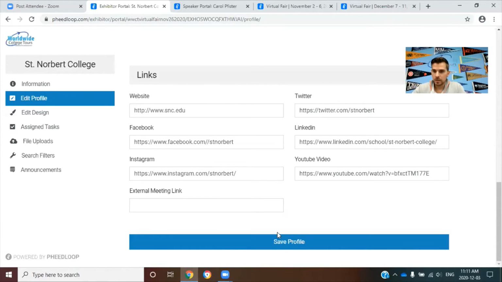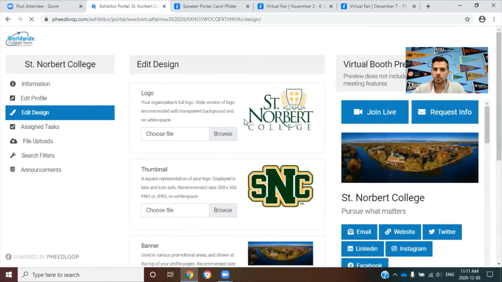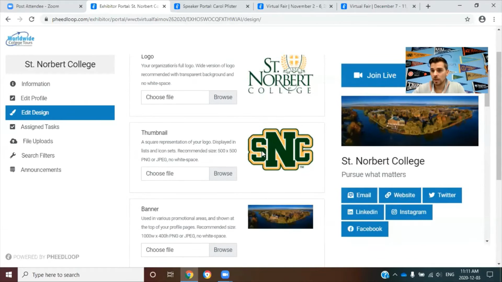After that, you just click Save Profile. Next, you want to click on your design. So the design of your actual booth, your profile. You can see here, you've got your logo, you've got your thumbnail. Thumbnail is like an icon type thing, right? Like you talk to marketing, ask for a thumbnail or an icon, they'll know exactly what you're talking about.